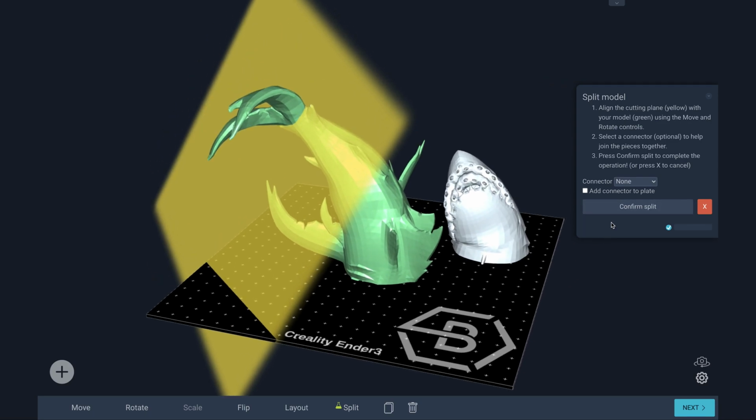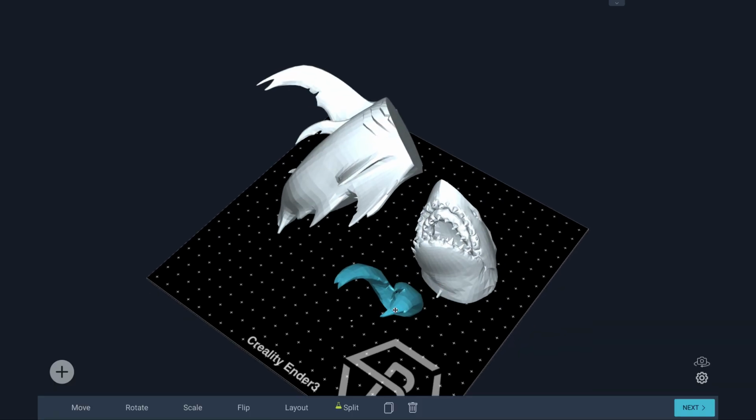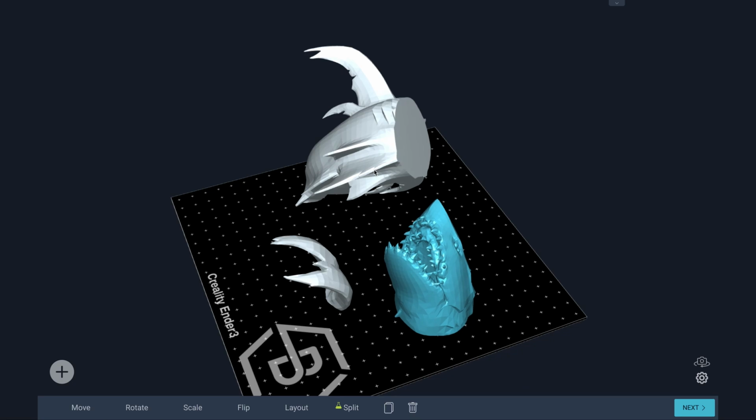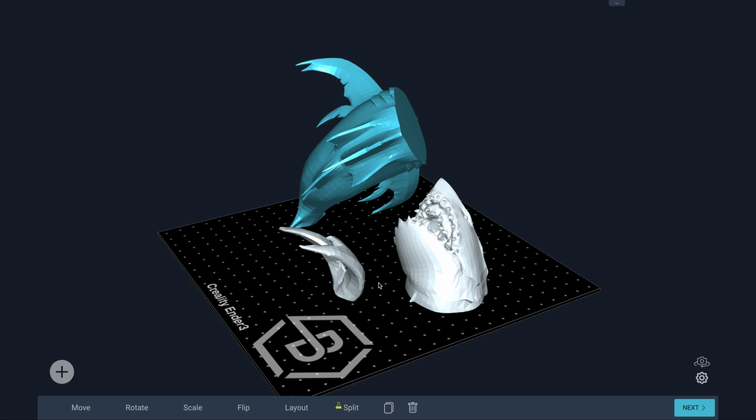That looks pretty good, so let's cut it again. There we go, now we have the tail separated off, and it looks like it can self-support when printing. Perfect. Now, we have the body of the meg oriented to the wrong face. We want the one we cut originally on the bed.